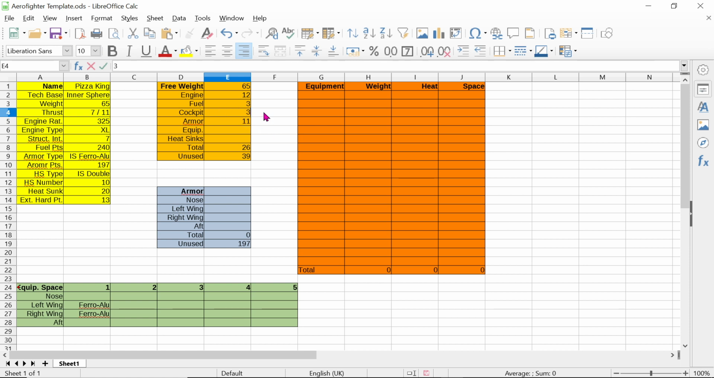So yeah, cockpit, it just weighs 3 tons. Put that in. That's all we really need to do. Now we come to, sorry, we could have already done the armor when we figured out how many armor points I have.